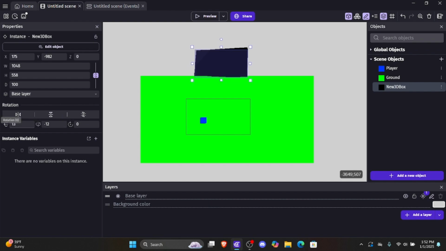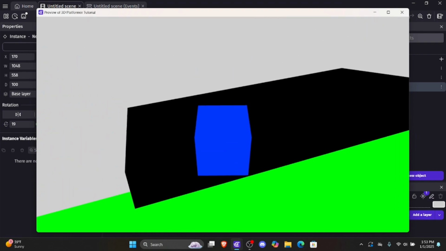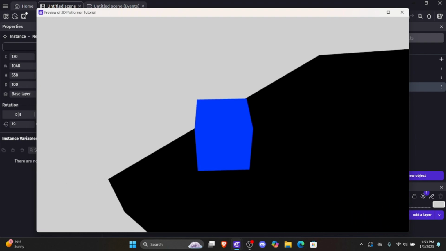Actually, the X. I was wrong on all the rotations. Let's set these back to 0. And let's change the X rotation. Let's completely change the X rotation. And if I preview, let's look to our left. You see that we have this little slope. And if I jump on top of it, you see that I can actually move down the slope.